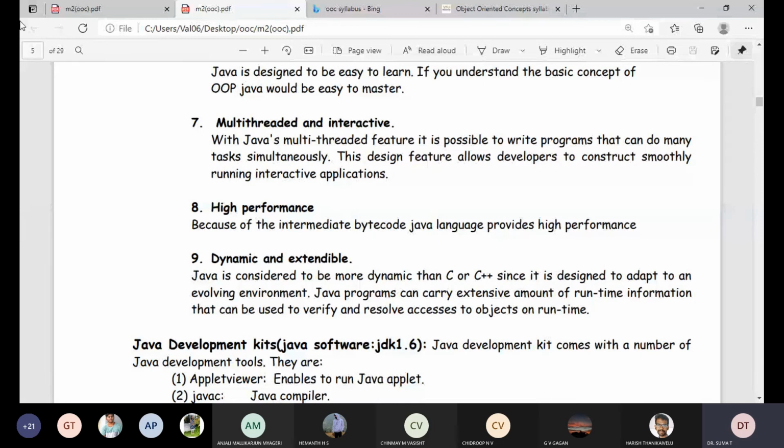High performance. Because of the intermediate bytecode, the Java language provides high performance. I told you, once a Java program is written, it is compiled with the Java compiler and converted into bytecode. When that intermediate bytecode is generated, we can directly execute the program, right? Interpretation will be done, and execution will be faster because it is bytecode. It will be in the form of zeros and ones.